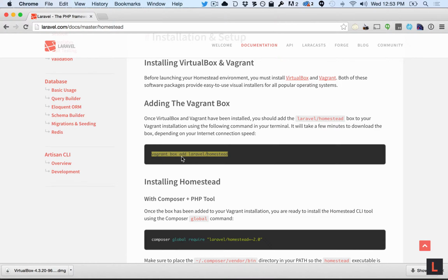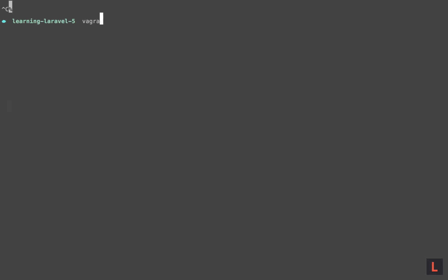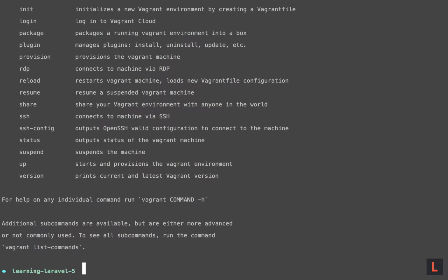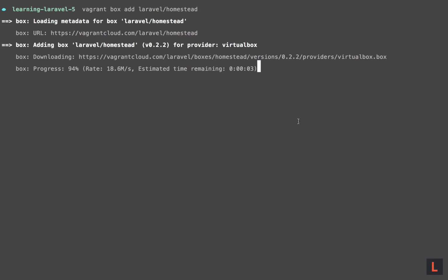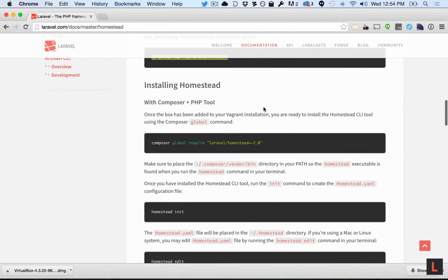This is really easy. Once you install Vagrant, you'll have access to this new Vagrant executable. Let me show you. If I run Vagrant, there we go. So let's go ahead and add our box, and that'll take just a few minutes to install. Now, while we are pulling that in, let's go ahead and move on to the next step.